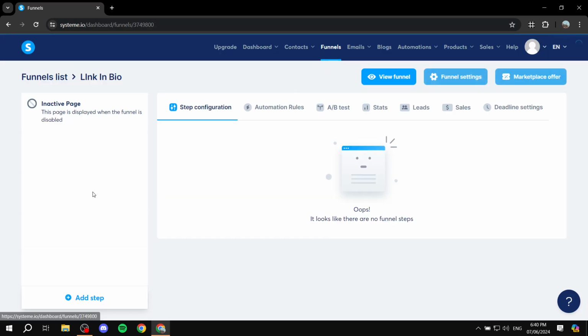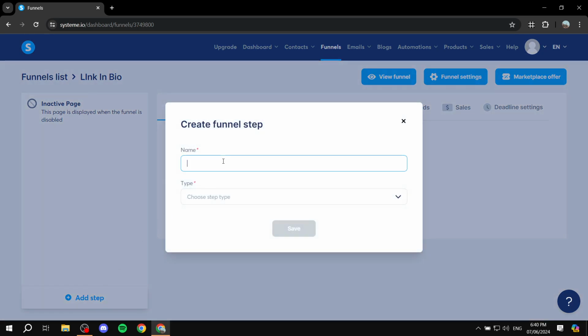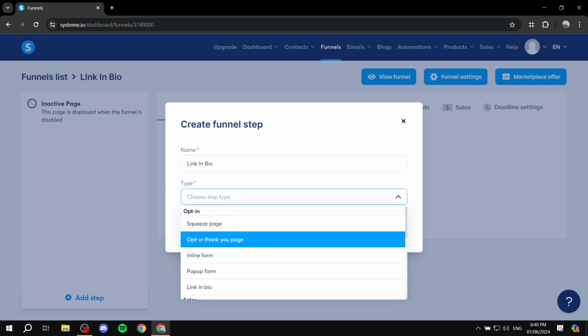Click on it. And here is going to be the list of pages you have for your funnels. Obviously, this is only going to be one page. So we will need to just click on add step. And here we will set up the actual step name. So we will just give it again the name link in bio. The type, we will need to select link in bio.